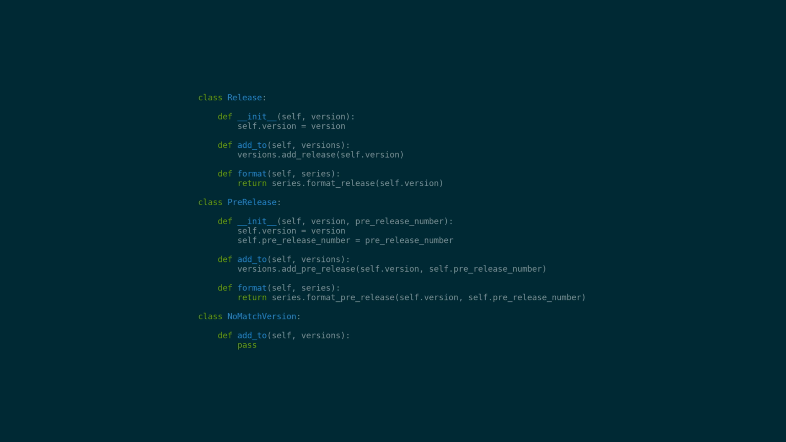Finally, we have the version classes that represent different kinds of versions. They don't contain any logic almost, but they are there to allow this polymorphic style of object-oriented programming so that we don't have to check in multiple places. Is this a release? Is this a pre-release? Instead, we put that decisions in the polymorphic add to and format methods.